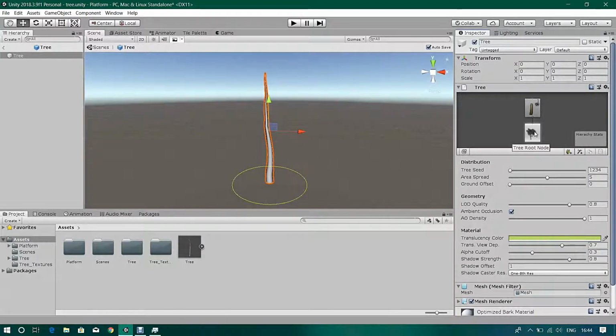Click on the tree root node and there is a tree set. That means there are a lot of tree structures. Using this slider you can spread up and spread down the max width position, and it is the ground offset.